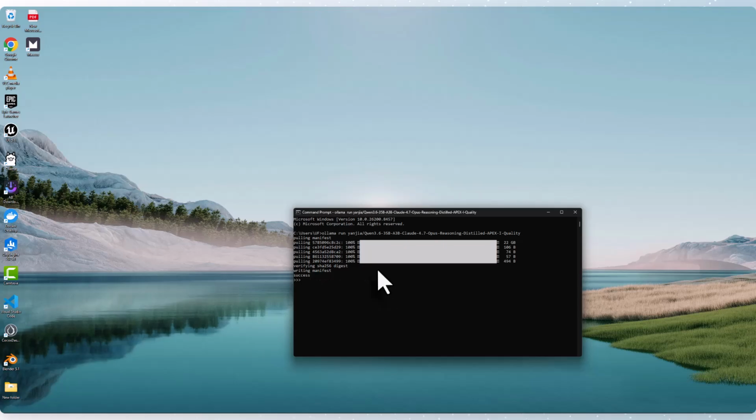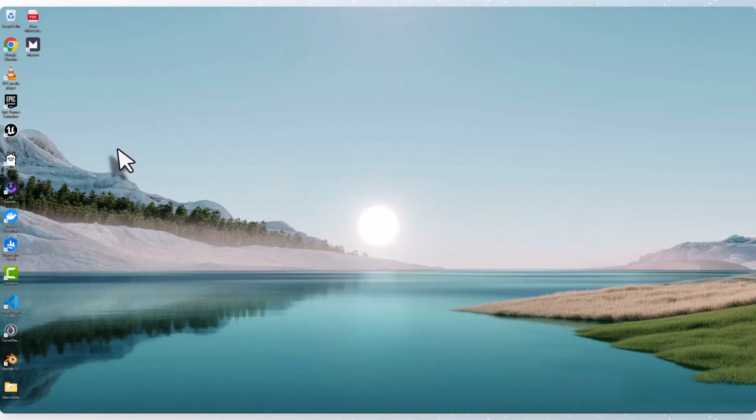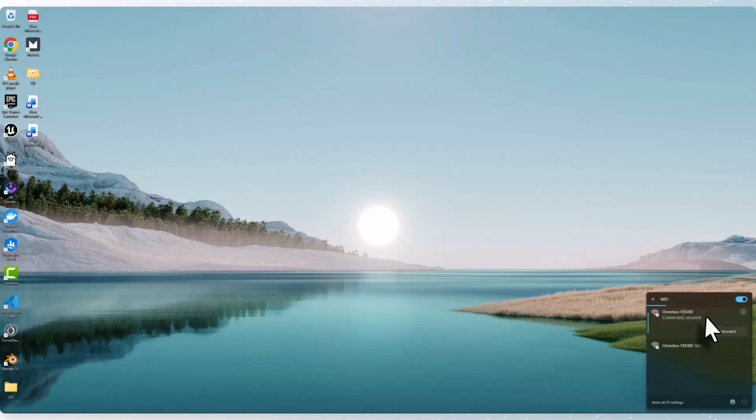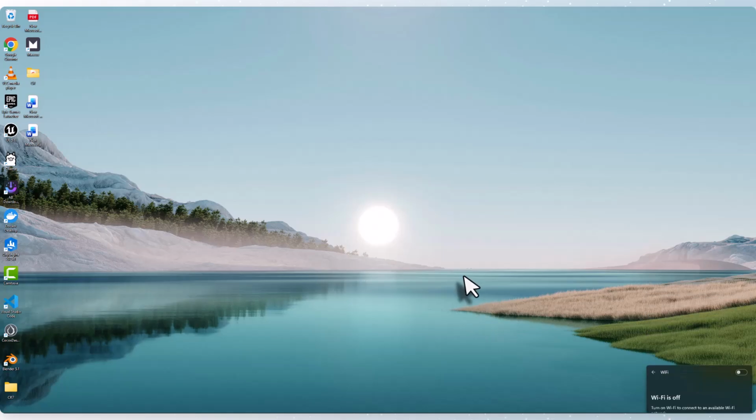Let's say hi. Okay, as you can see, it works fine. Now let's test it for coding. Let's close this and move to VS Code. Okay, before moving to VS Code, let's close the internet. Okay, let's close. Now let's move to VS Code.